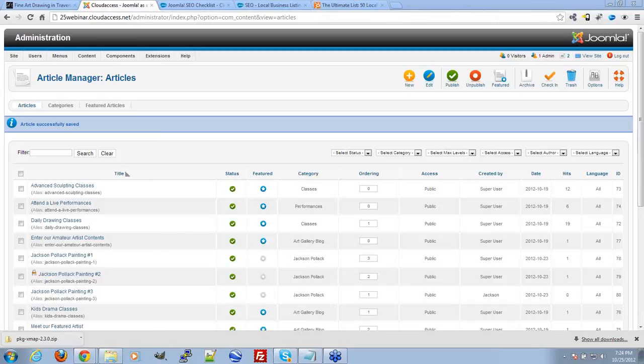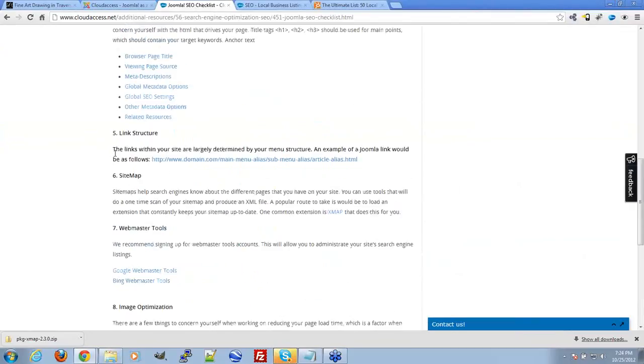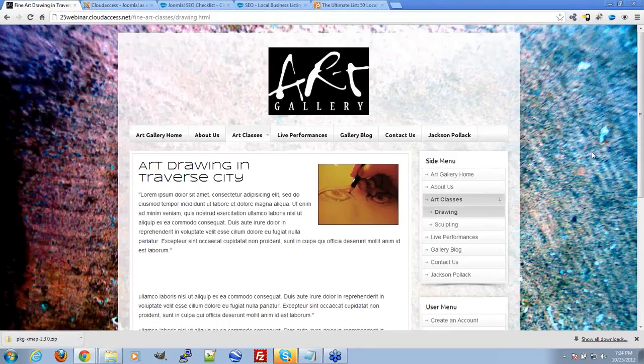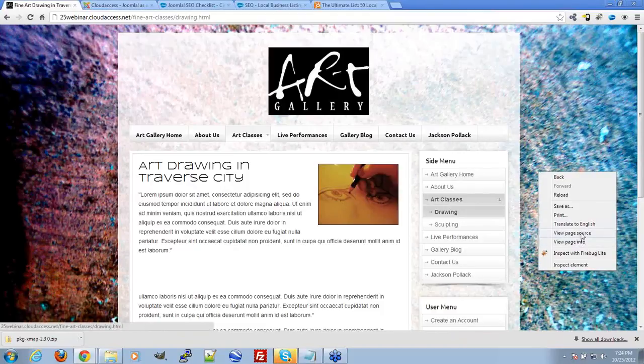Lamini asks, what I don't like about Joomla is that the text to HTML ratio is too low. What's the best way to make that ratio high? Well, ultimately, within your articles, you can control exactly what HTML it produces. If she's referring to, for instance, let's look at the source on our fine art drawing page here. Go ahead, refresh so we can see our title tag. So I'm going to view page source here.